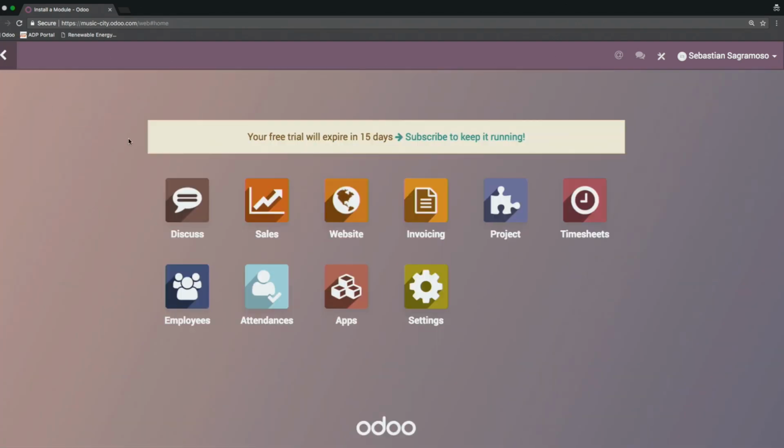If you want more information about getting started with Odoo, we do have specific webinars on that, so I invite you to check that out. Now, let's take a look right at the project app. Let's jump into it.